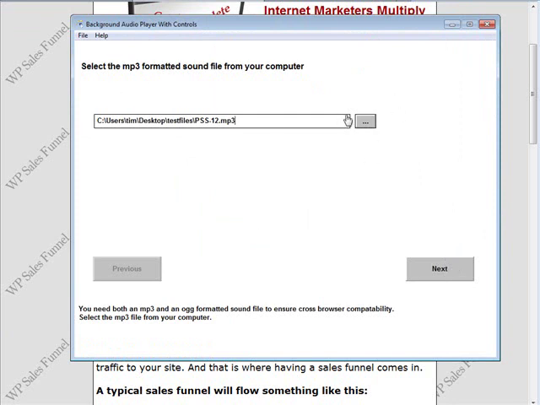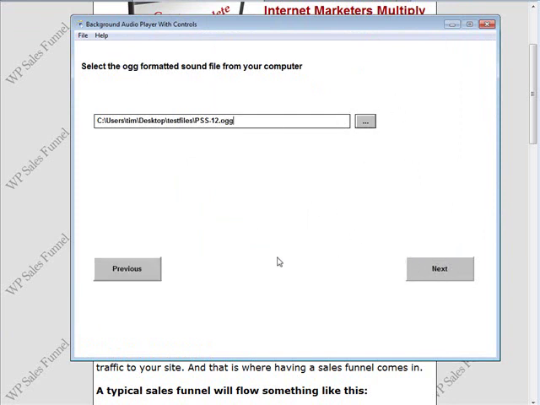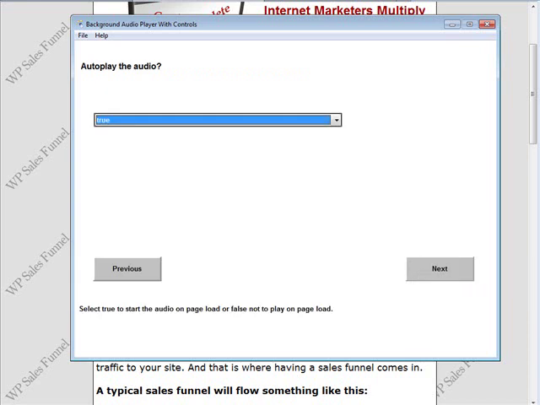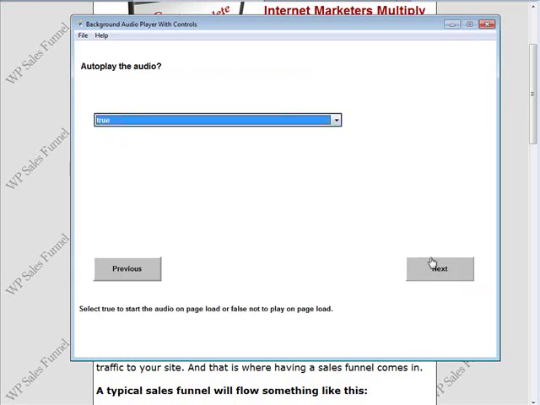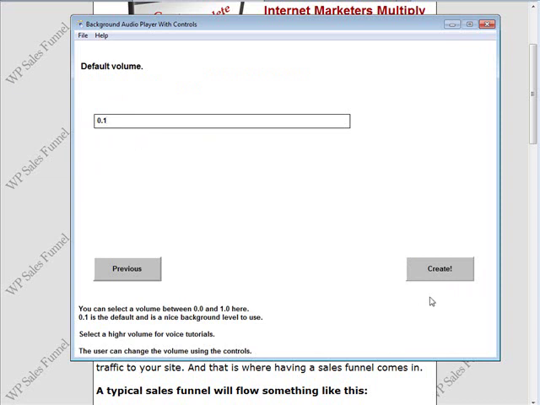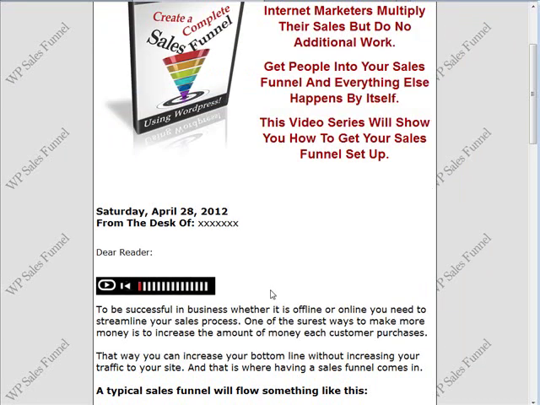So if you wanted to change something, this is where you would change it. If you wanted to change, for instance, the volume to be different, or you don't want it to play at startup, you just go through and change what you want here, recreate it, and re-upload everything, and the changes will take effect. Okay, so that's how easy it is to put the audio player on your website.